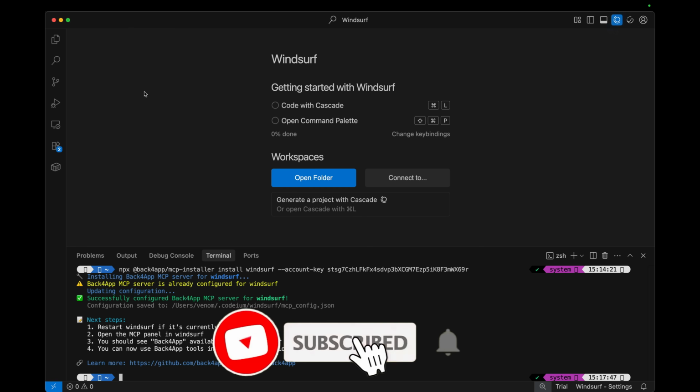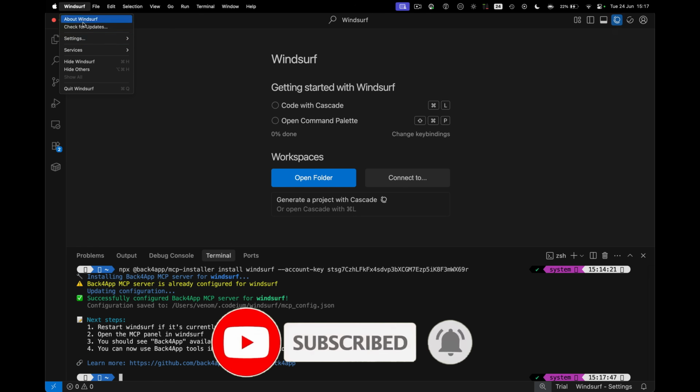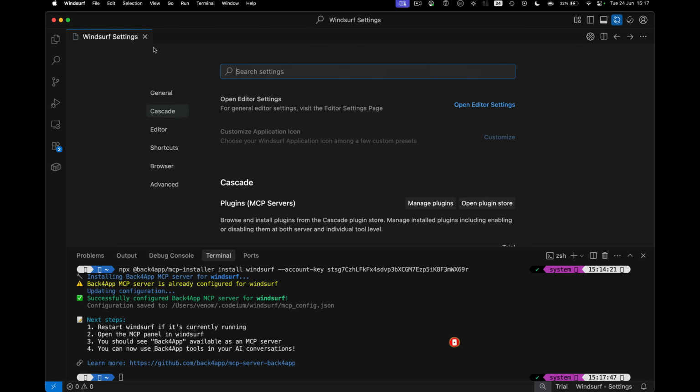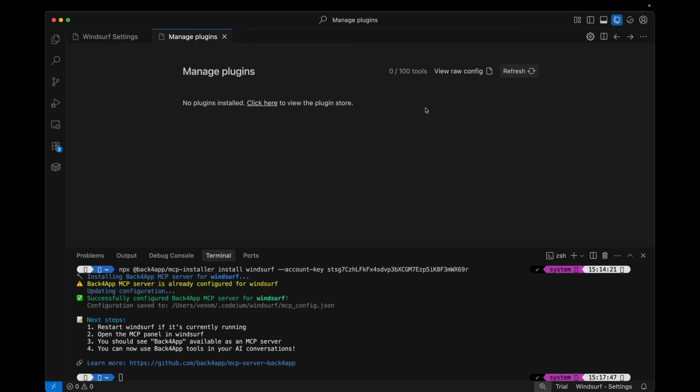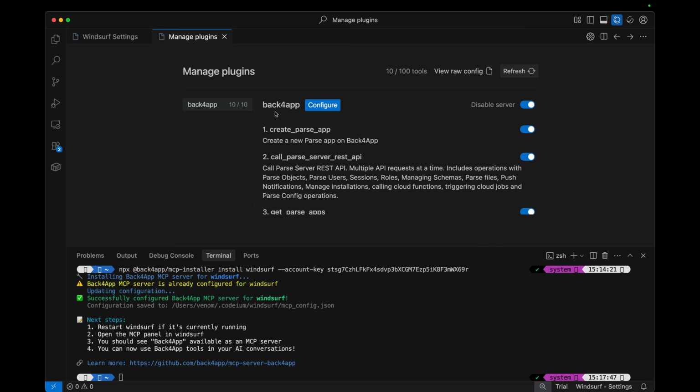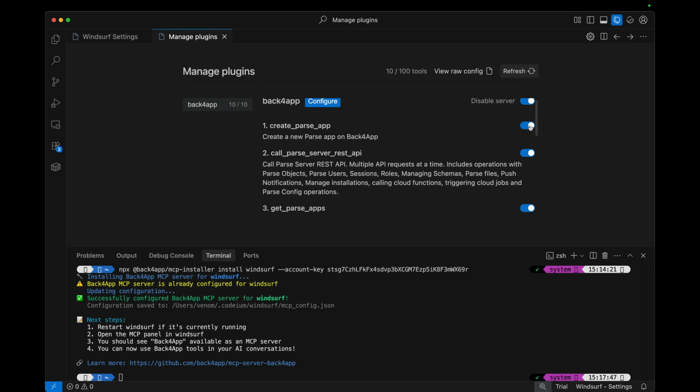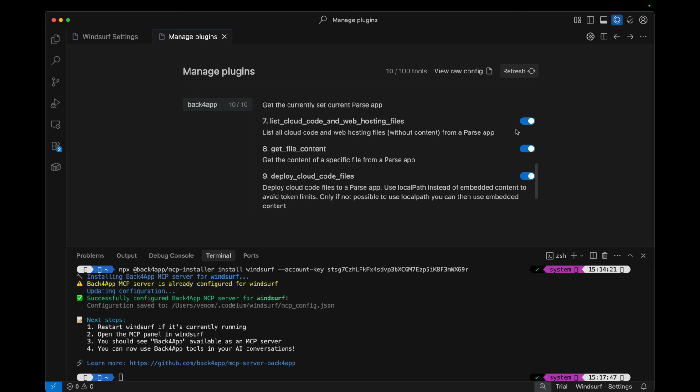it's now written, so I can go to Windsurf settings, and in here I can go to Cascade and manage plugins. And in here, if I just refresh, you'll see now that I have my Back4App configured and all the functions enabled.